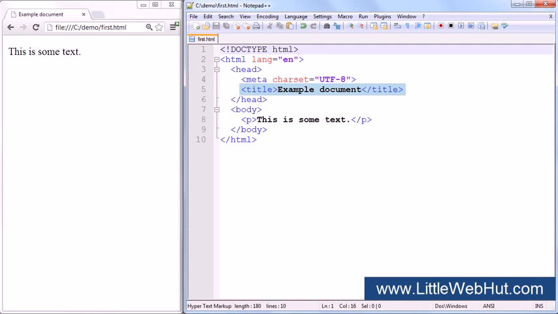The title element is used to specify the title for the document. The content in between the start and end tags is what is displayed on the browser tab. So our title is Example Document. Over here on the browser tab, you can see that it also says Example Document.